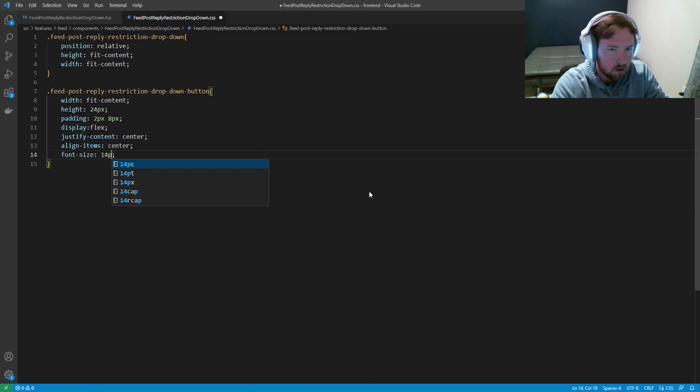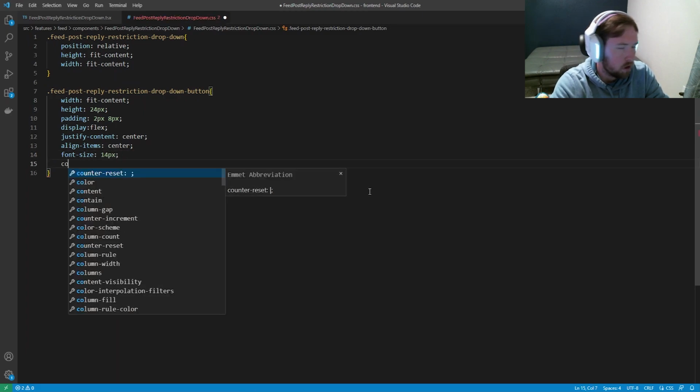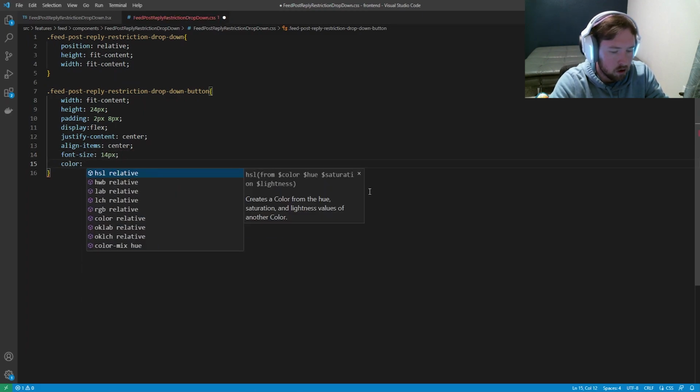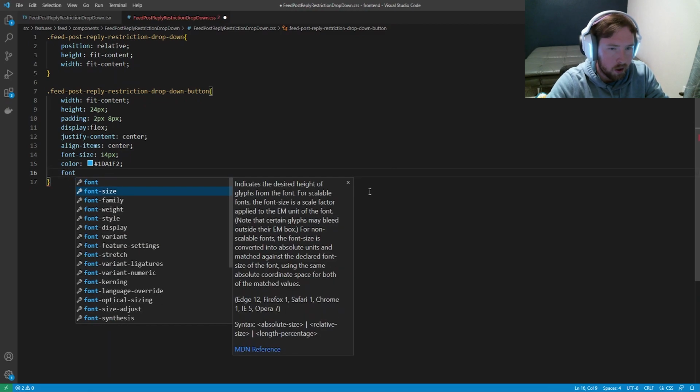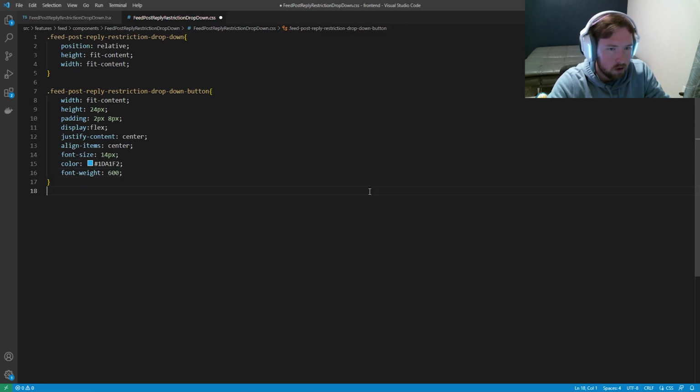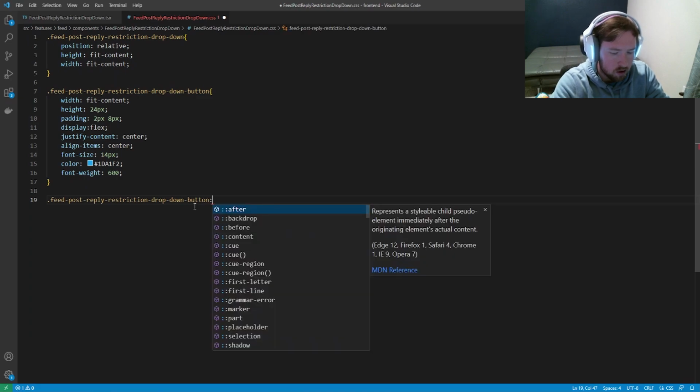14 px. It'll have a color of Twitter blue, so color 1D A1 F2. 1D, there we go, that's better, and a font weight of 600. Then we need a hover effect for it, so let's copy this guy and say hover.